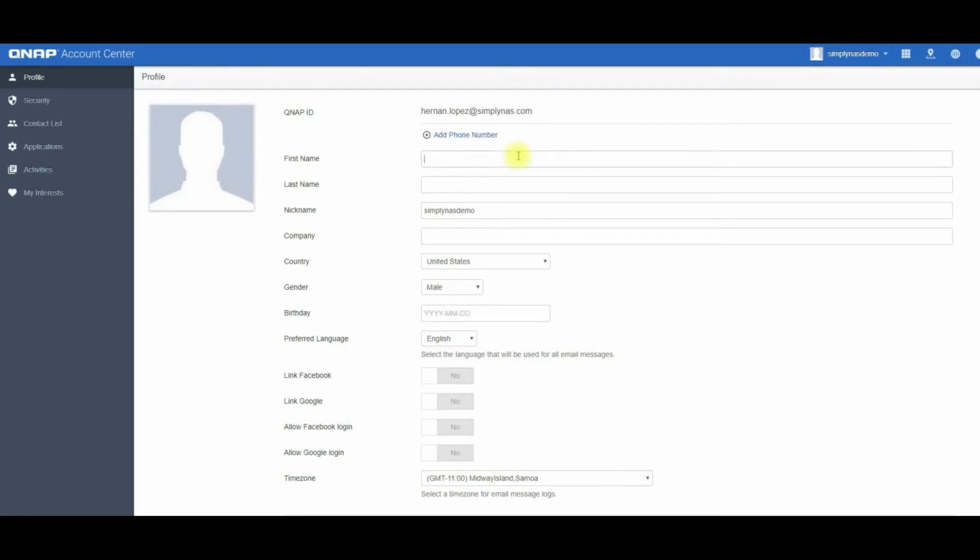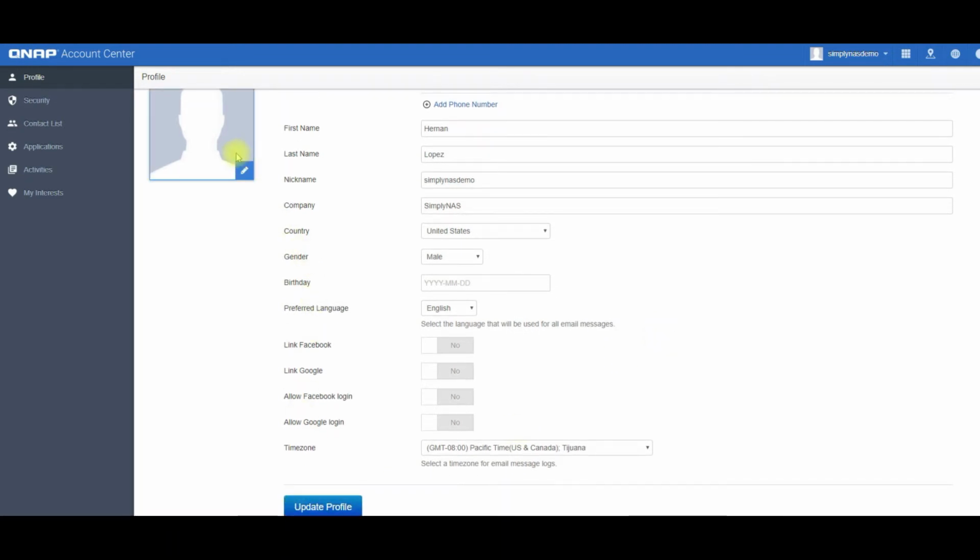Now we are going to enter information in the QNAP account center. I'm going to enter in basic information: first name, last name, nickname of the system, which is the same as you can see on the top right hand side. Enter company name. These are not mandatory, they're optional, but it's good to have them, in case you need to have quality control, or in case you're an admin and need to be able to find your systems. Okay, so the pop-up has come up, and that is updated and ready to go.